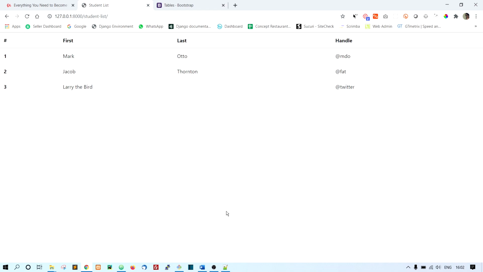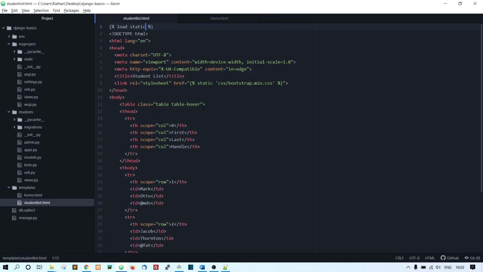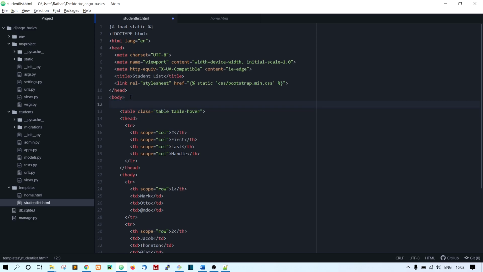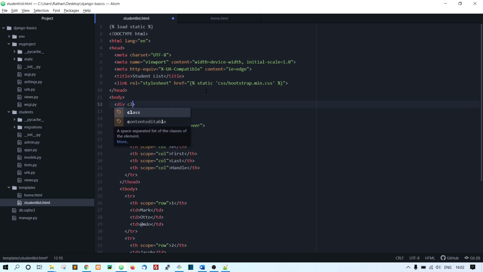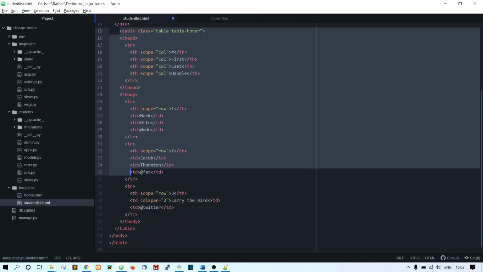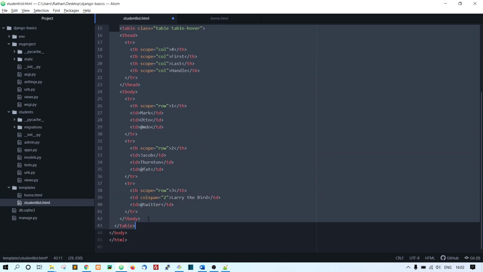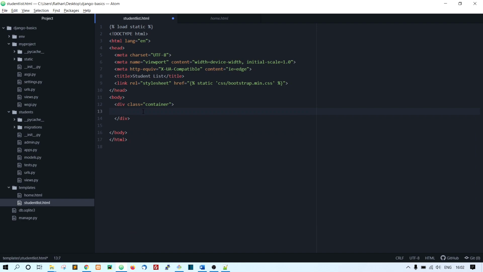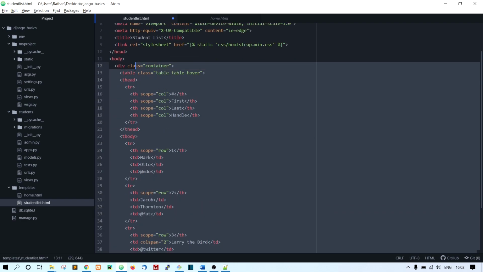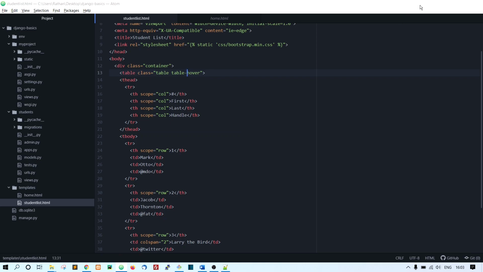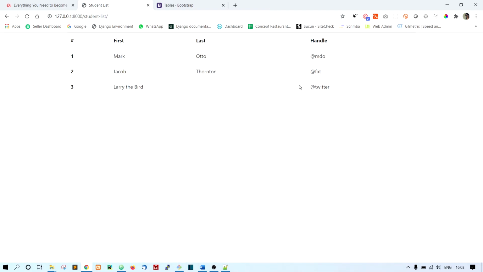All right, this is the full width now. Let's make it the container. Here I'll open a div and give this class as container. This is actually the Bootstrap class. Cut this table and paste it inside this div, the div container. Let me refresh. So this looks like this now.